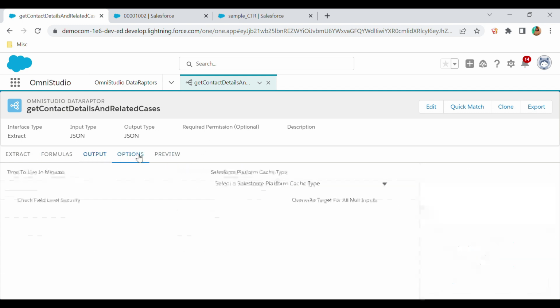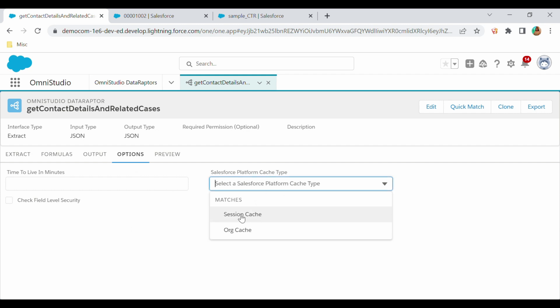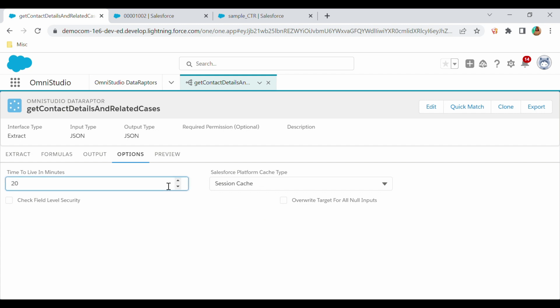Coming to our options tab, we can see that we have options for setting up the cache, session cache or org cache. We discussed this caching in our previous video as well. Now, if we select session cache and say 20 minutes, the extracted data will stay with us for the next 20 minutes before a new server call is hit. Check field level security: if we enable this, it will check the logged in user's field level security, and if the user does not have access to the fields that we are extracting from this DataRaptor, they will not be able to see the information.